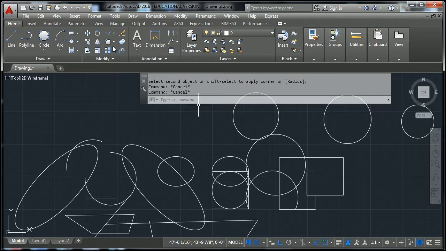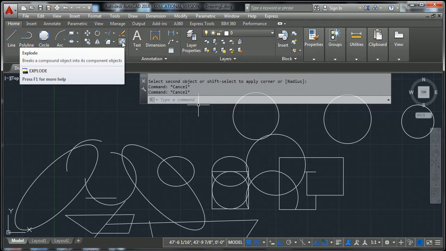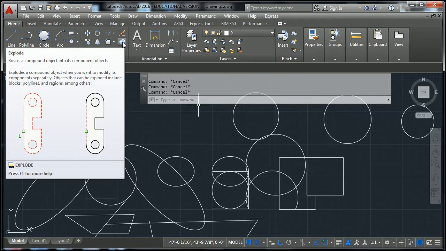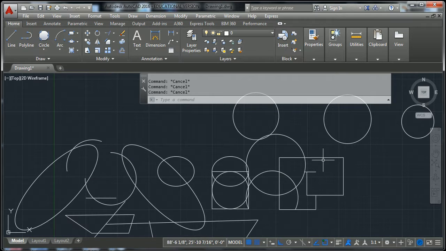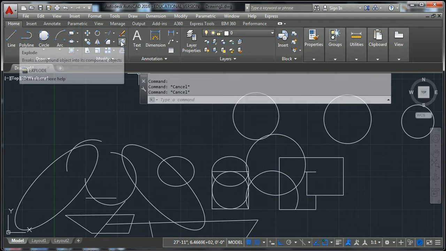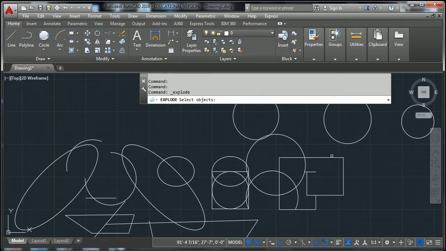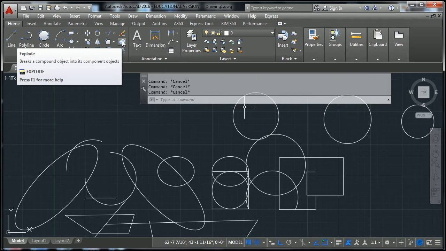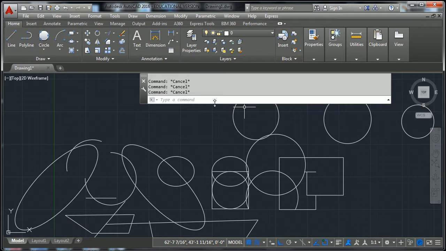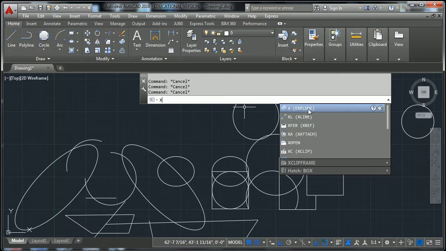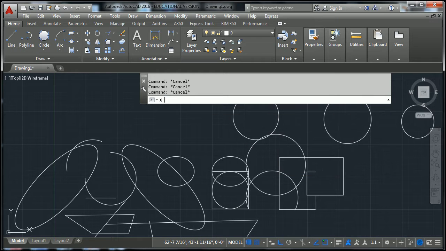Okay. This one is explode. I guess I don't know if I have, oh, there it is. There's one that is all joined because it's a polyline. If I go to explode, I can select that and it becomes individual lines. Just like how I selected the icon, I could just type in X, and that is the shortcut key for explode. Okay.